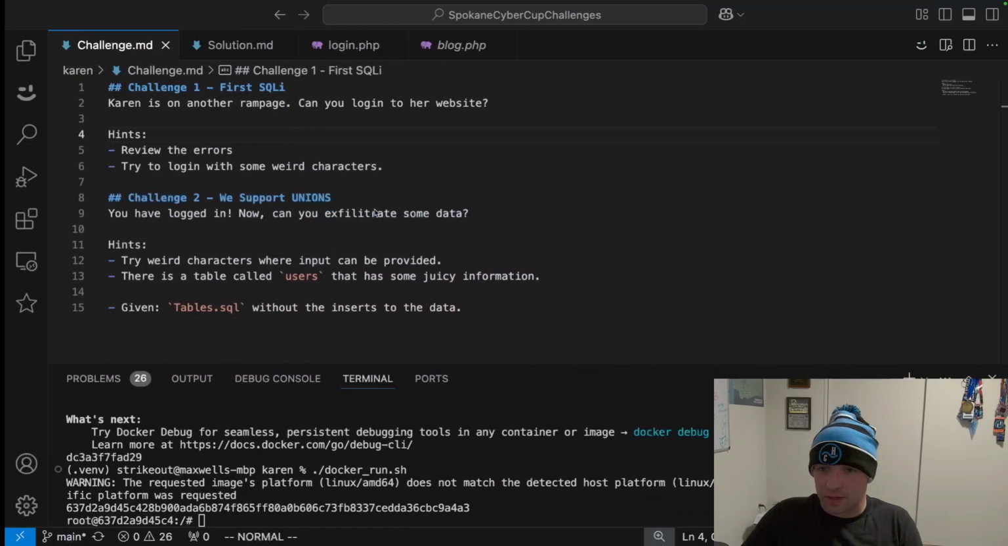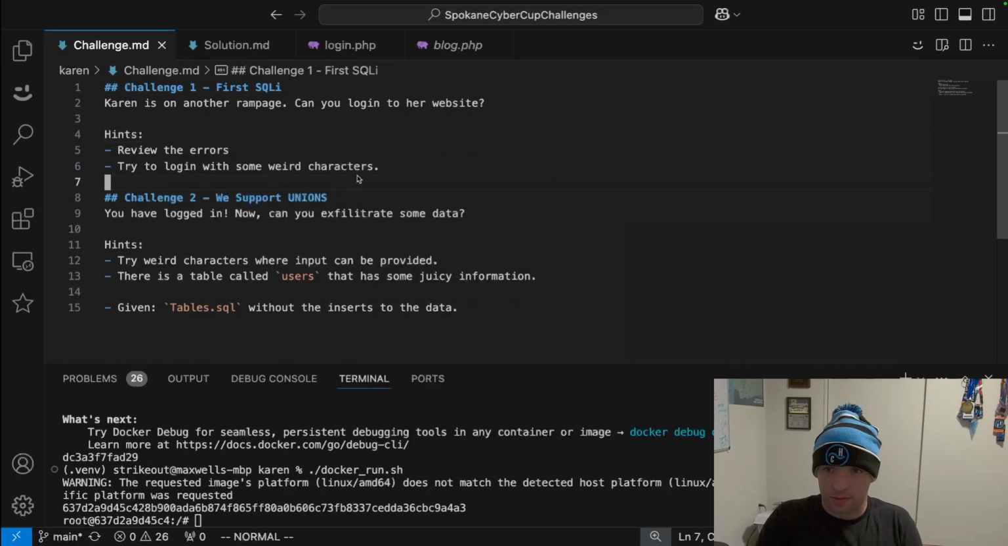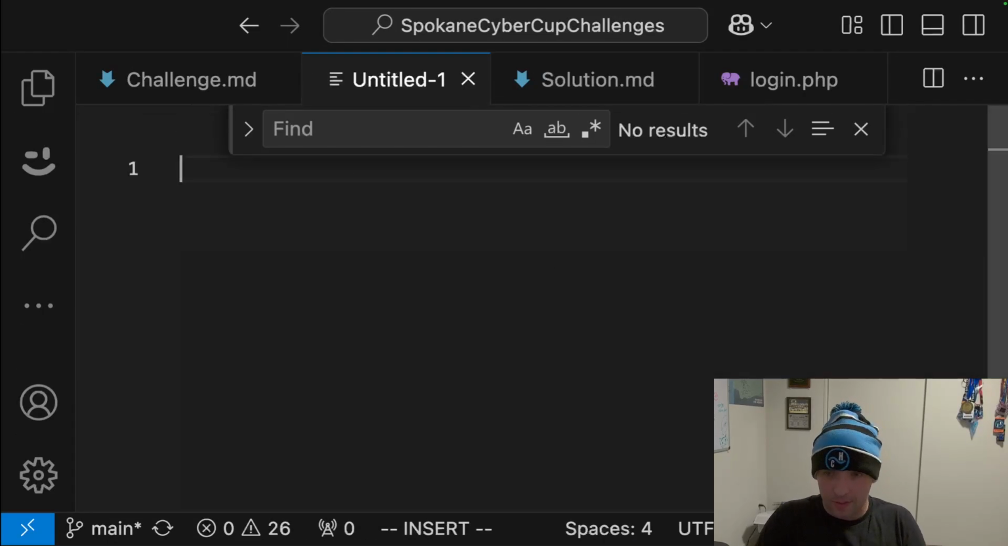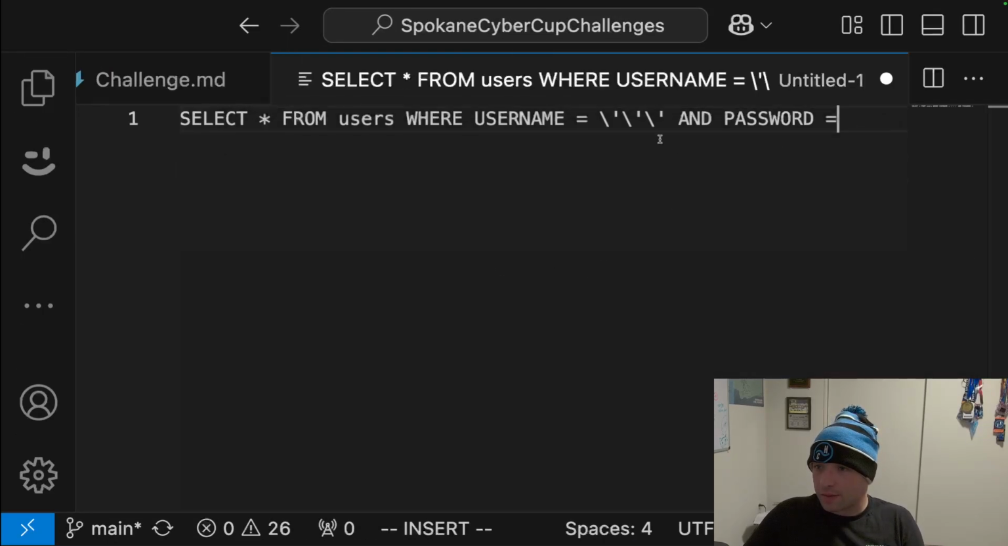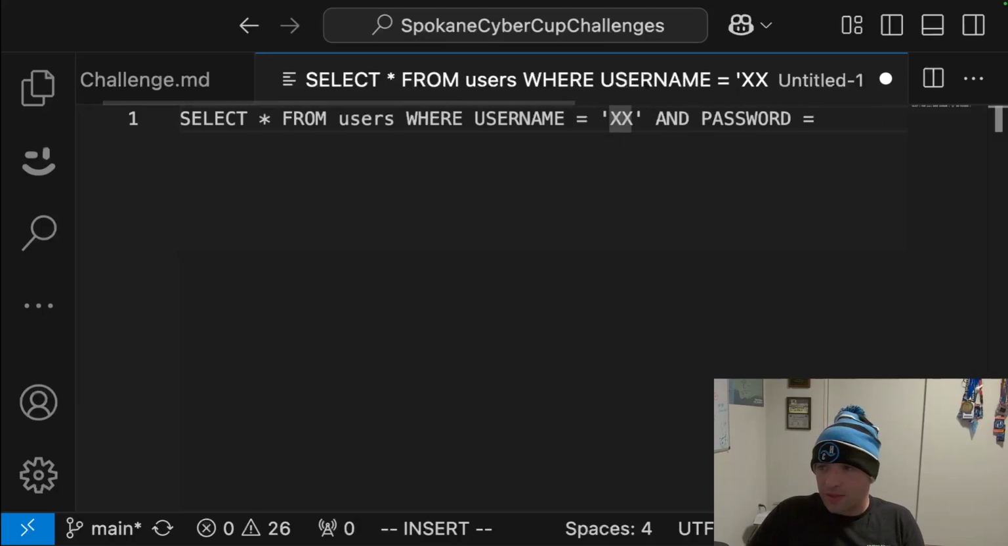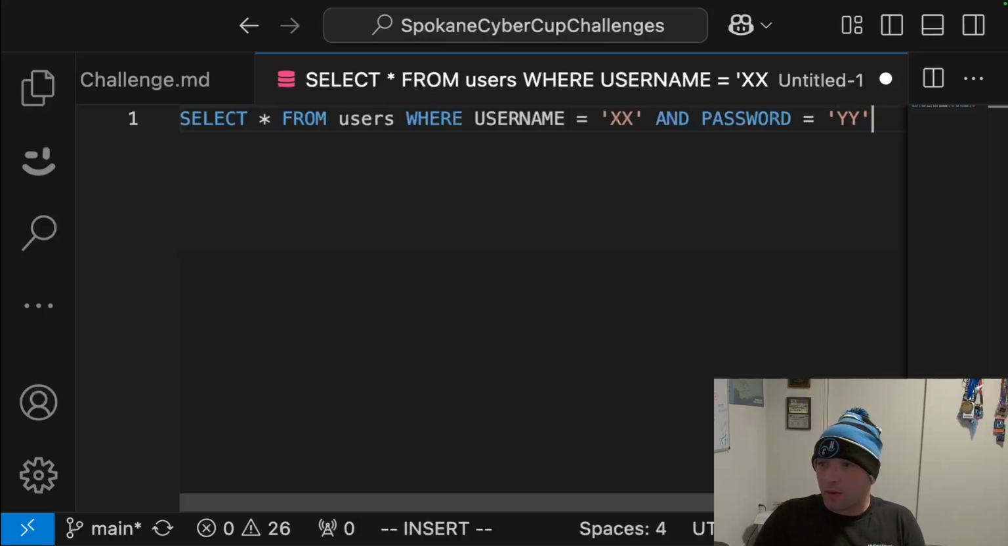actually we'll just go here. The query actually looks like this. So we have our input with the XX and our other input with the YY. Now the YY is actually going to be hash, and so we actually can't really do much with it. But what's happening here is we're putting a single quote, which is then breaking the rest of this query.